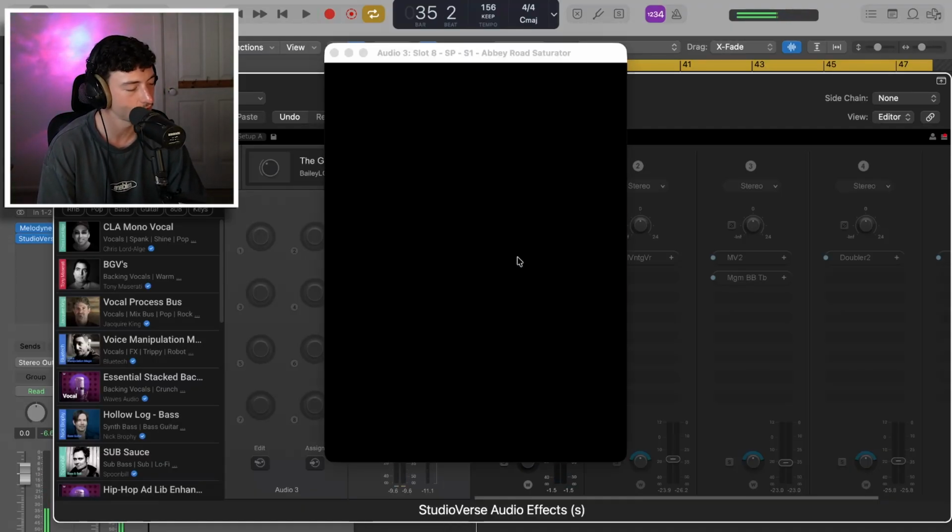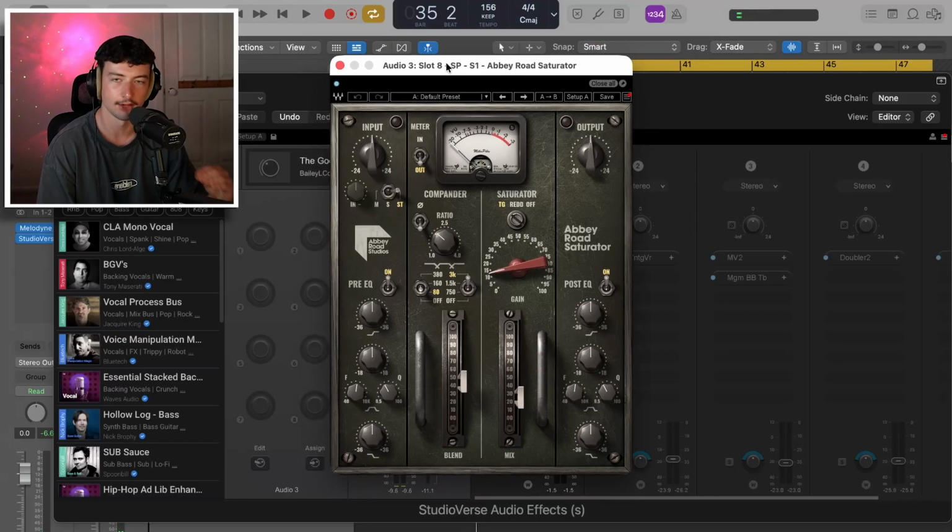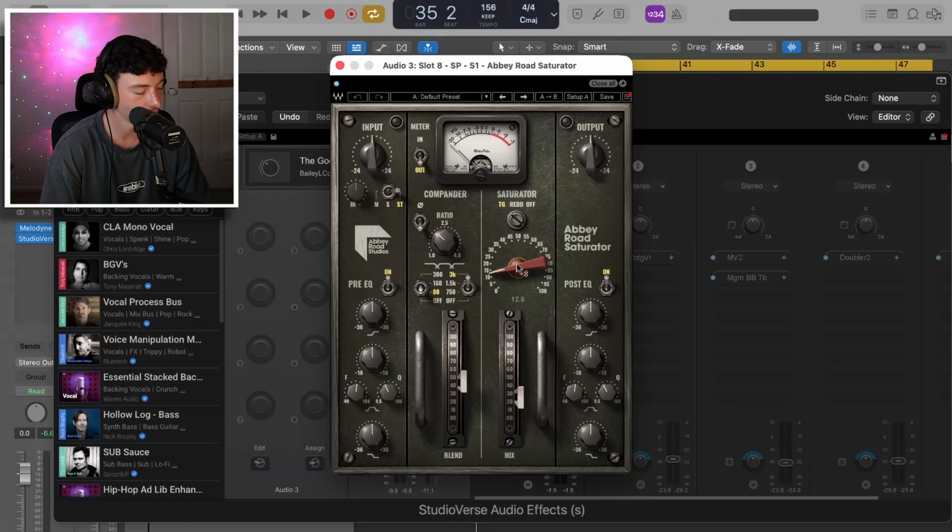Nice. After that in the chain, we're using the Abbey Road Saturator. I love this plugin. It's so good at bringing out some color into the vocal, saturating the vocal. The saturation gain is at 12.8, and then we're mixing it in at 27%. The blend is at 44.